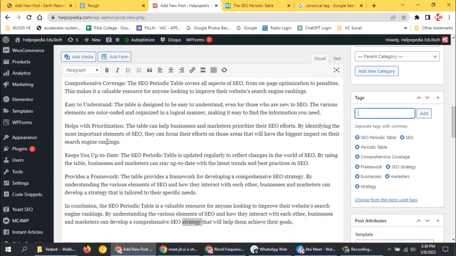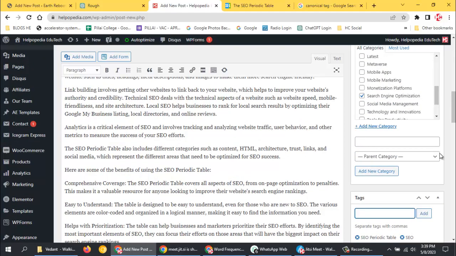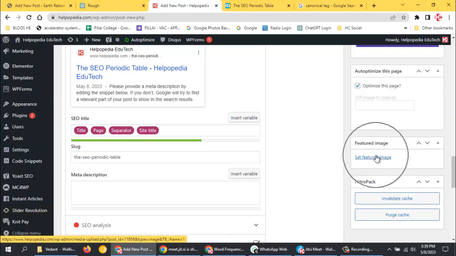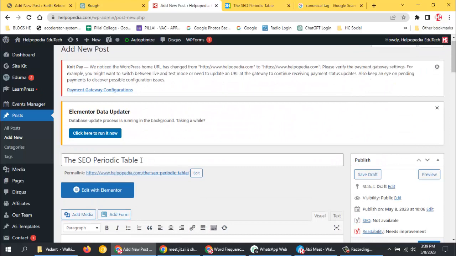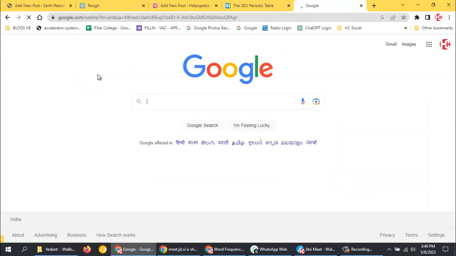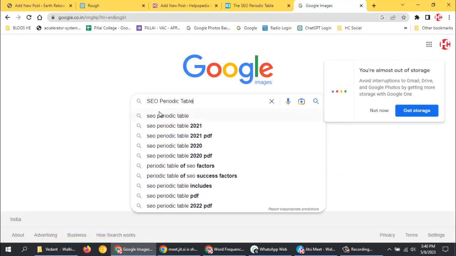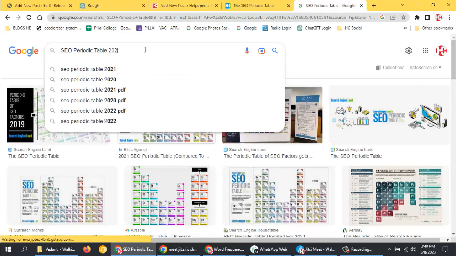Alright, so I have taken all important keywords, and after that I need to select the featured image over here. So, featured image on SEO periodic table. Let me search for this SEO periodic table in Google. So I go to Google Images and search for the SEO periodic table. Over here we can see this. Okay, let me see, I'll search for 2023.